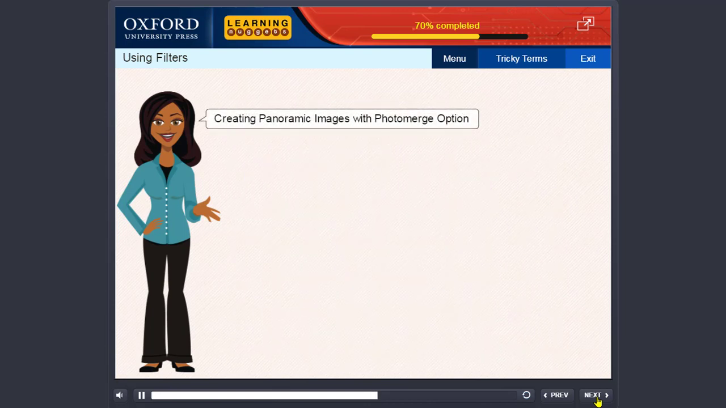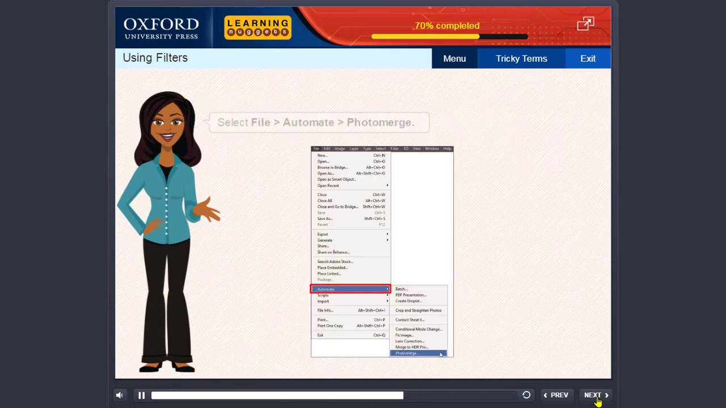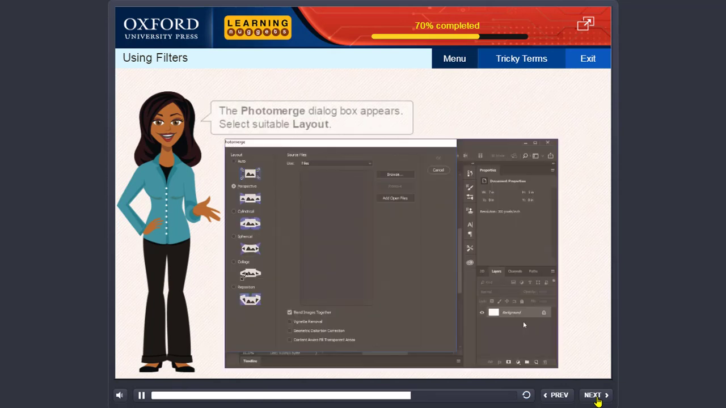Creating panoramic images with Photo Merge option. The Photo Merge option of Photoshop CC 2018 combines several photographs into one continuous image. The steps to use this option are: select File, Automate, Photo Merge. The Photo Merge dialog box appears.